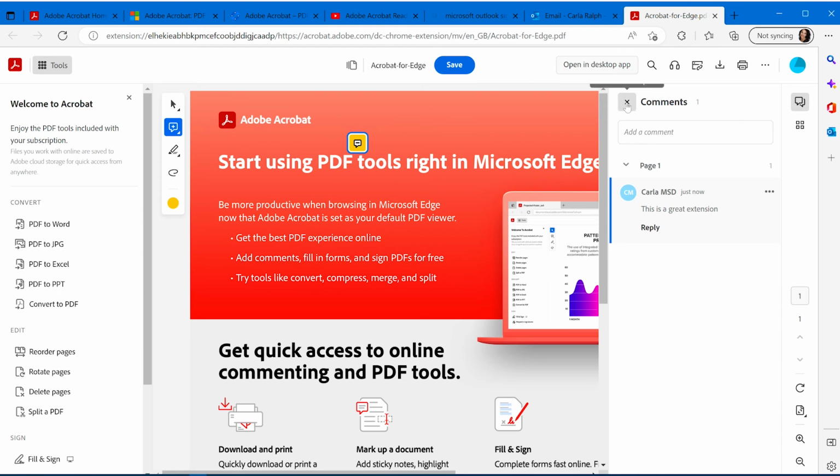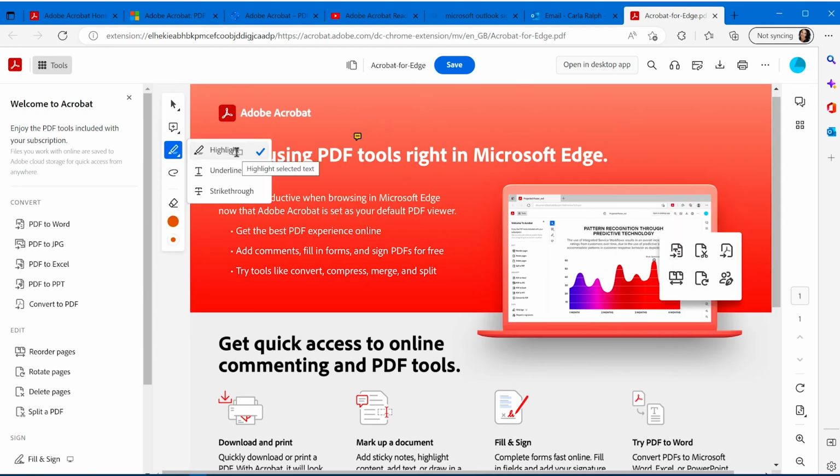Let's close the Comments tab and highlight some text. So you mark over the area and you can just highlight your text and it will highlight it in the color that you have chosen.